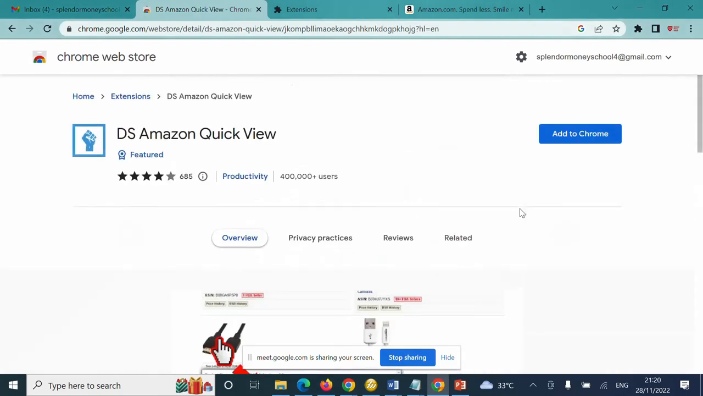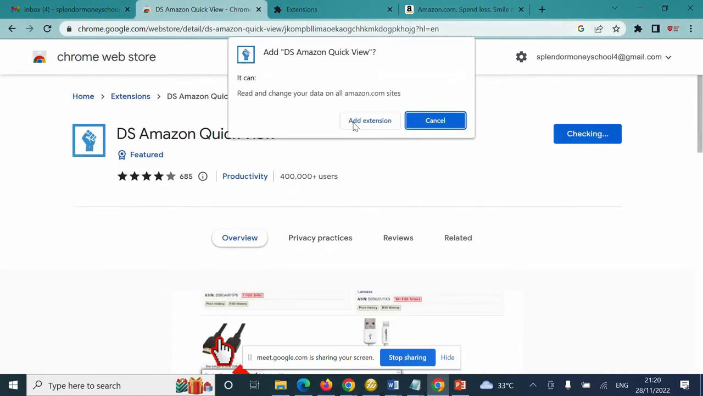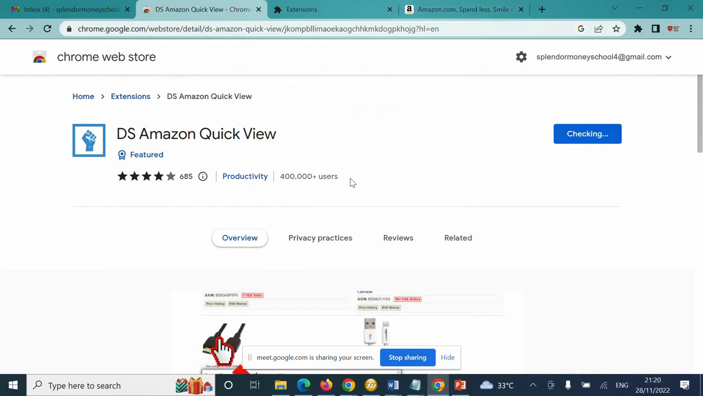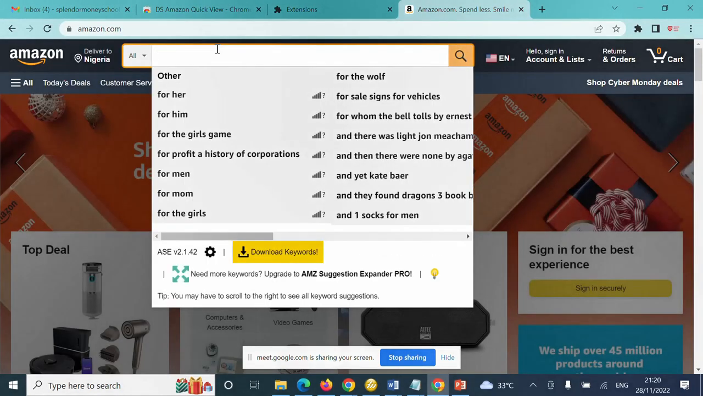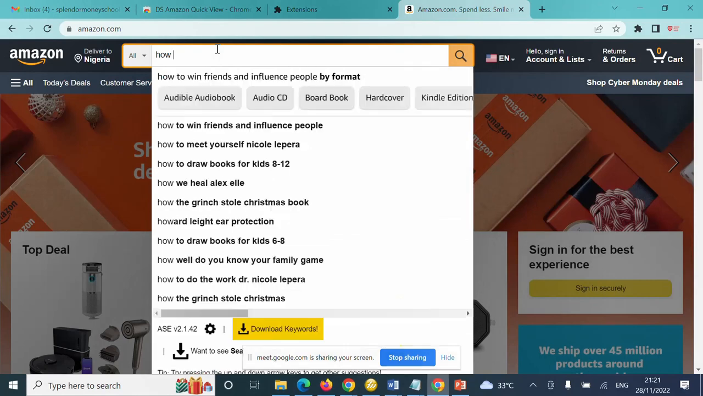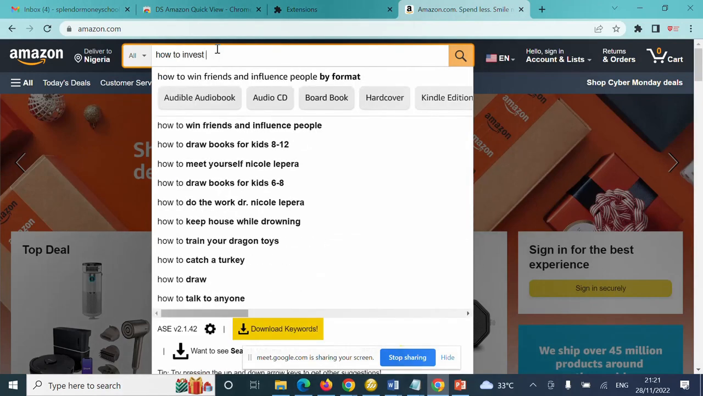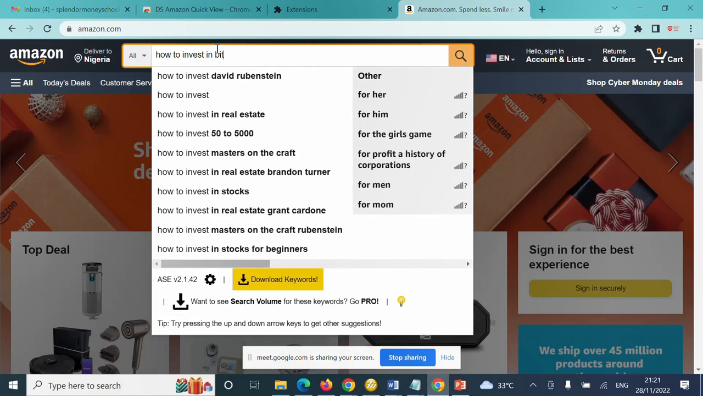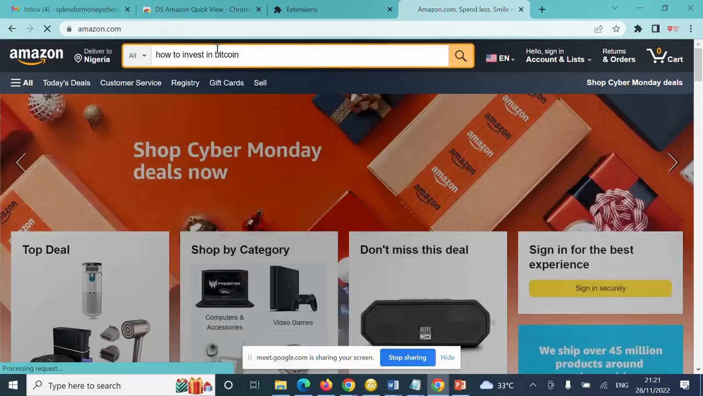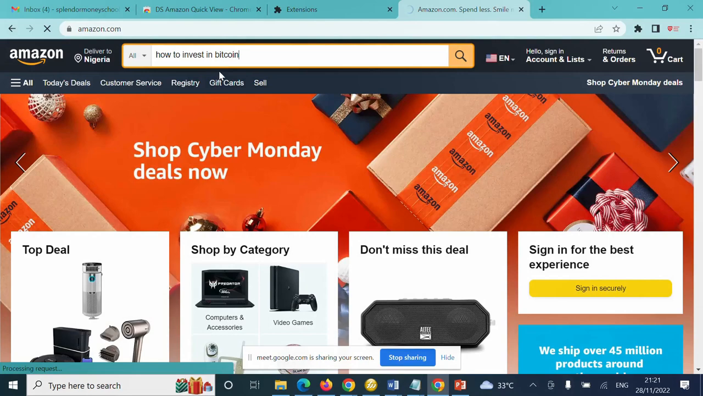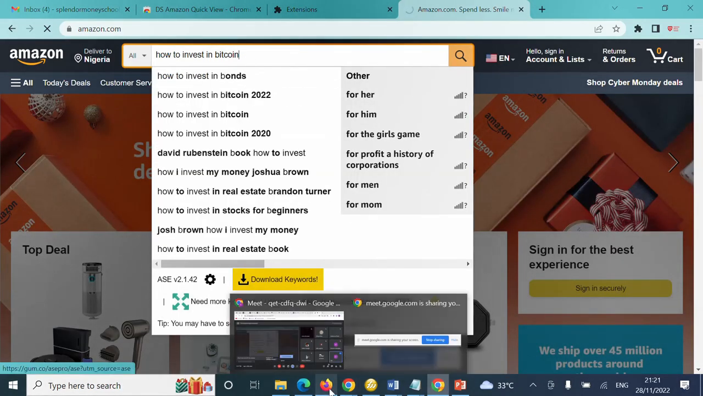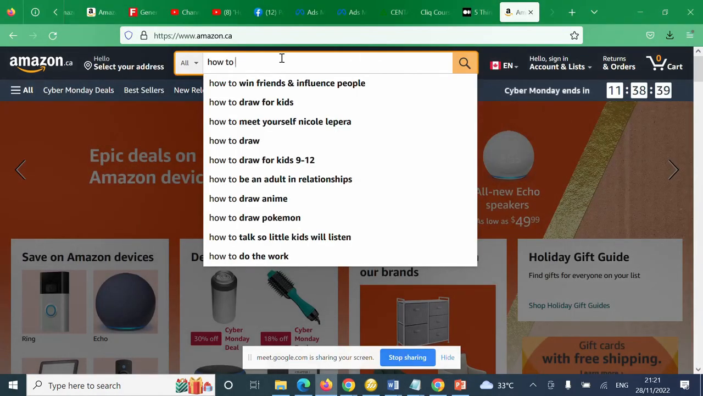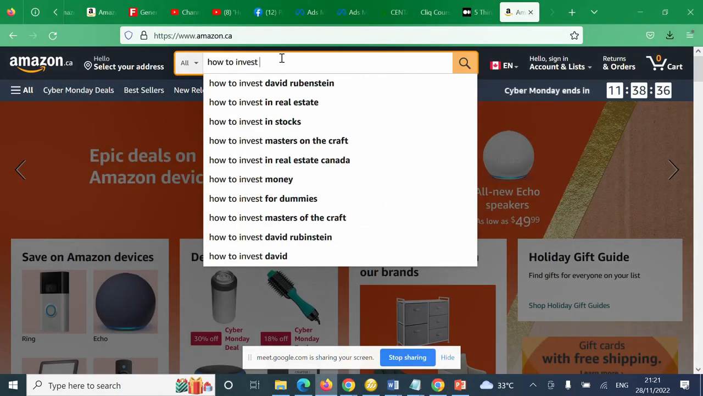Now, let's just install this, add this to our Chrome. Let's add this. Now, let's do a little bit of experiment on this. Okay, it has been added. I want to look up a book, how to invest in Bitcoin. Now, I want to look up this book under how to invest in Bitcoin. I also want to go to my Firefox and do the same, how to invest in Bitcoin.